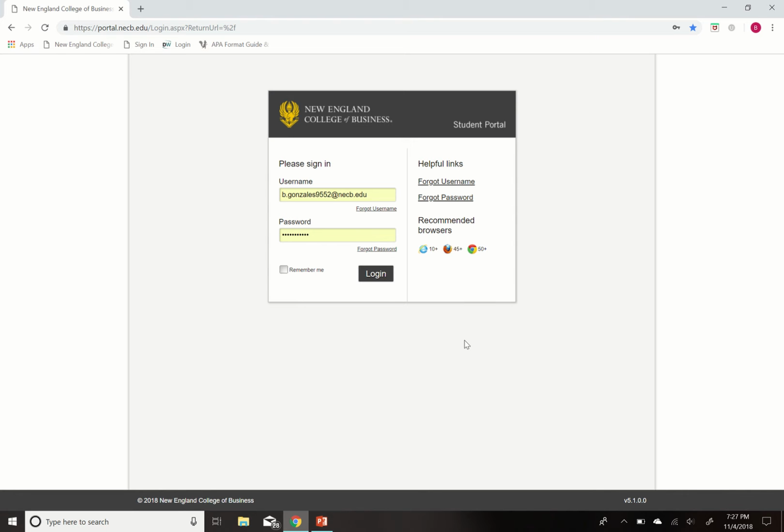Let's begin. So, when logging into New England College of Business, you want to ensure that you go to https://portal.necb.edu. Here, you will use your username given to you upon your registration. For example, we will type in b.gonzalez9552@necb.edu. And then you will enter your password here and go ahead and hit login.